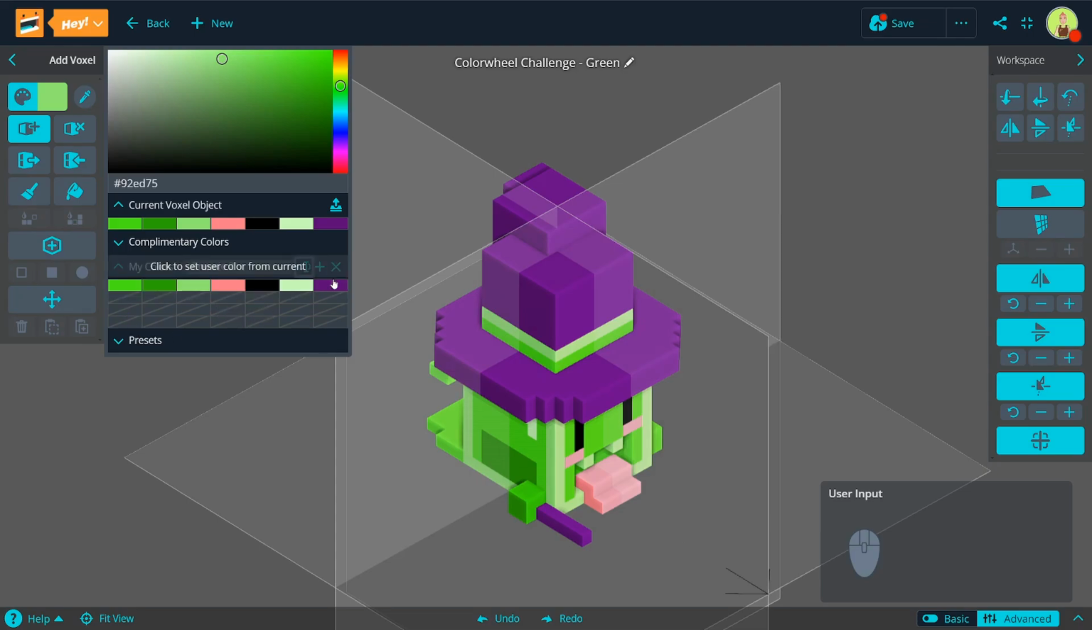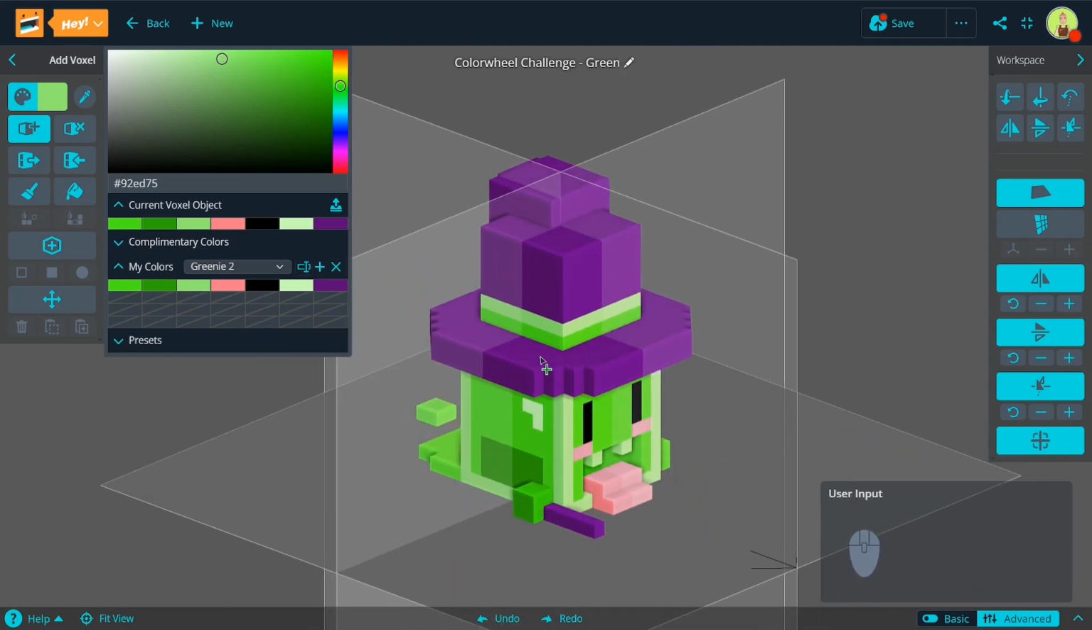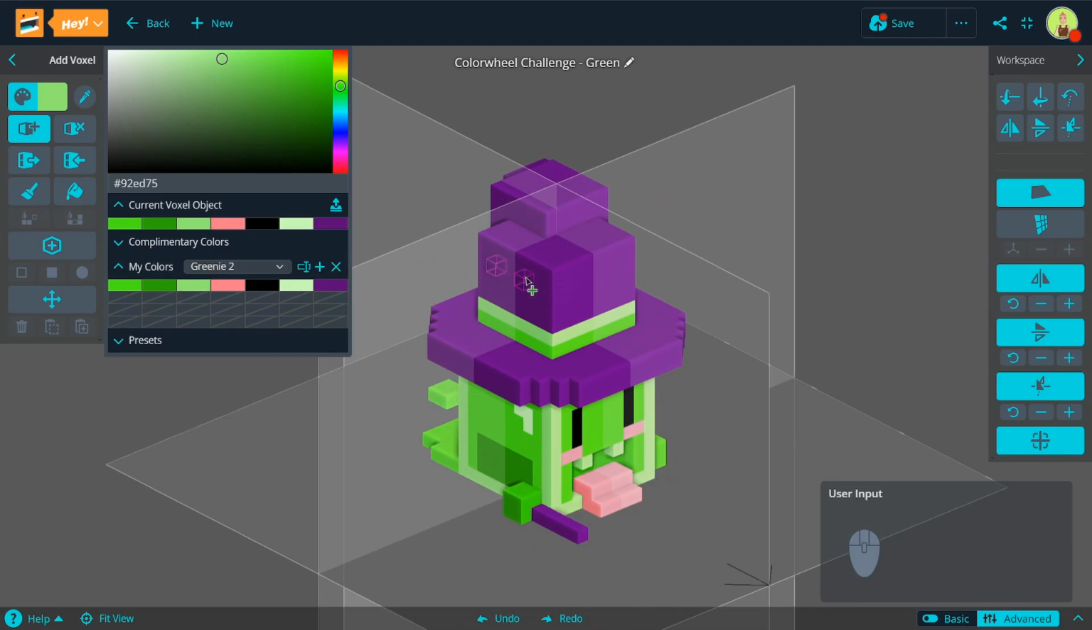So say we want to make a lot of green slime creatures of different RPG classes. Like this is our wizard, and we want our knights and, I don't know, paladins to have the same basic greens to them. Then this makes it very easy for us to then go into a new object and already have those ready to pick from.